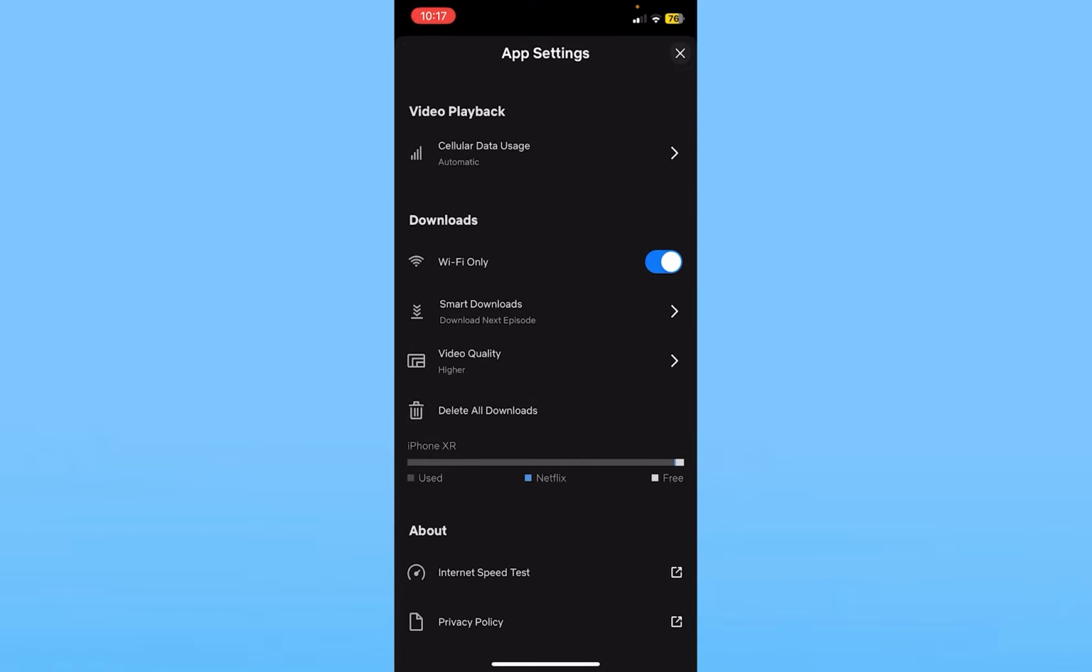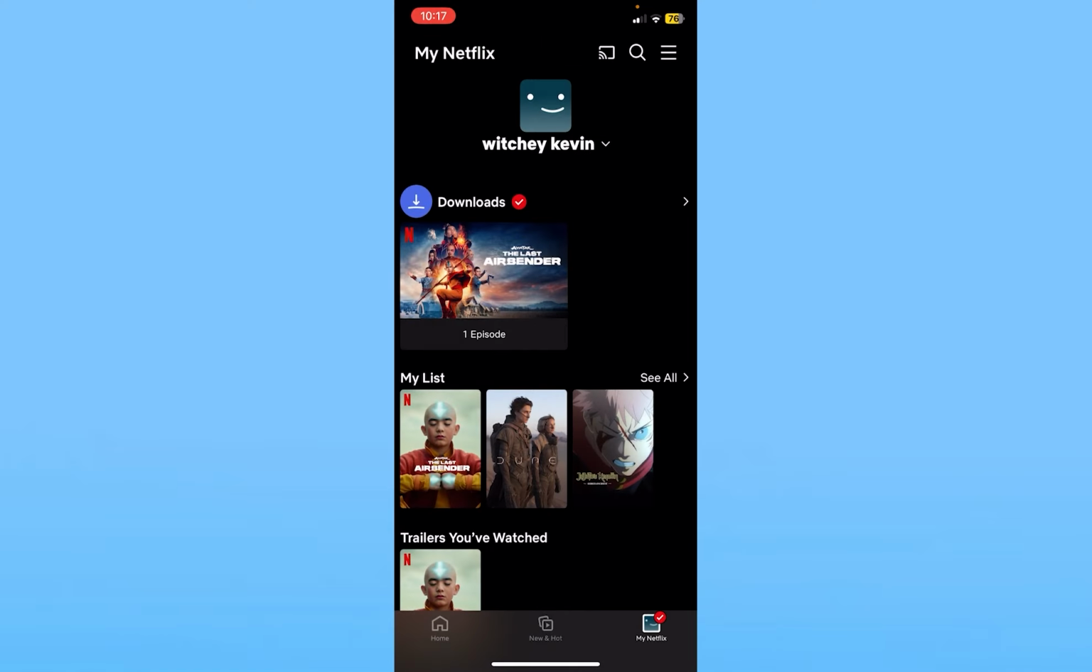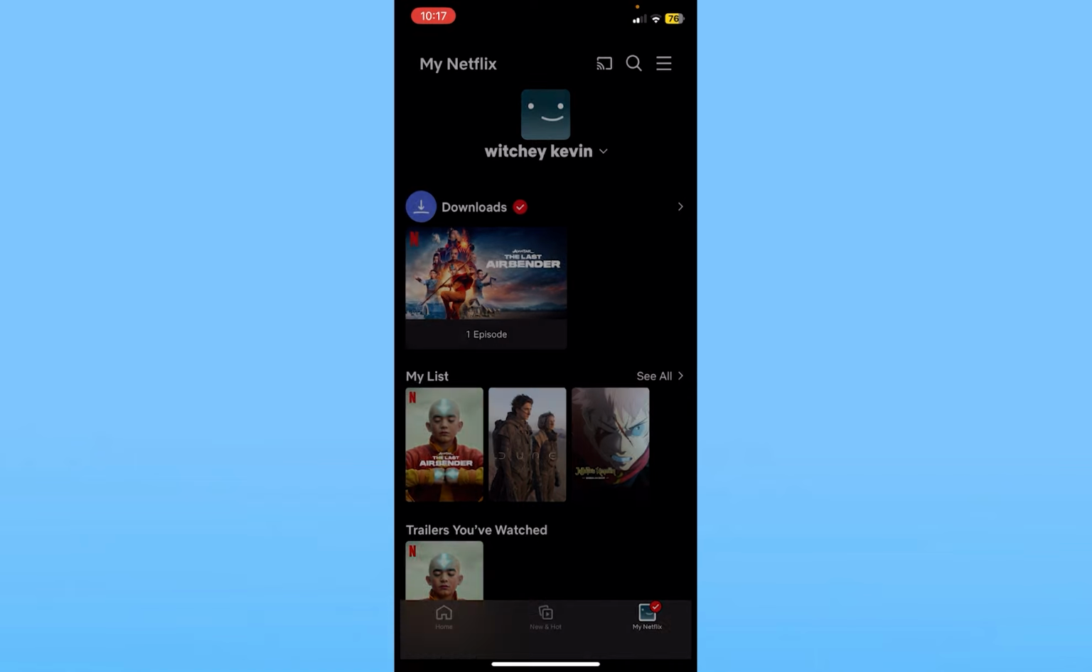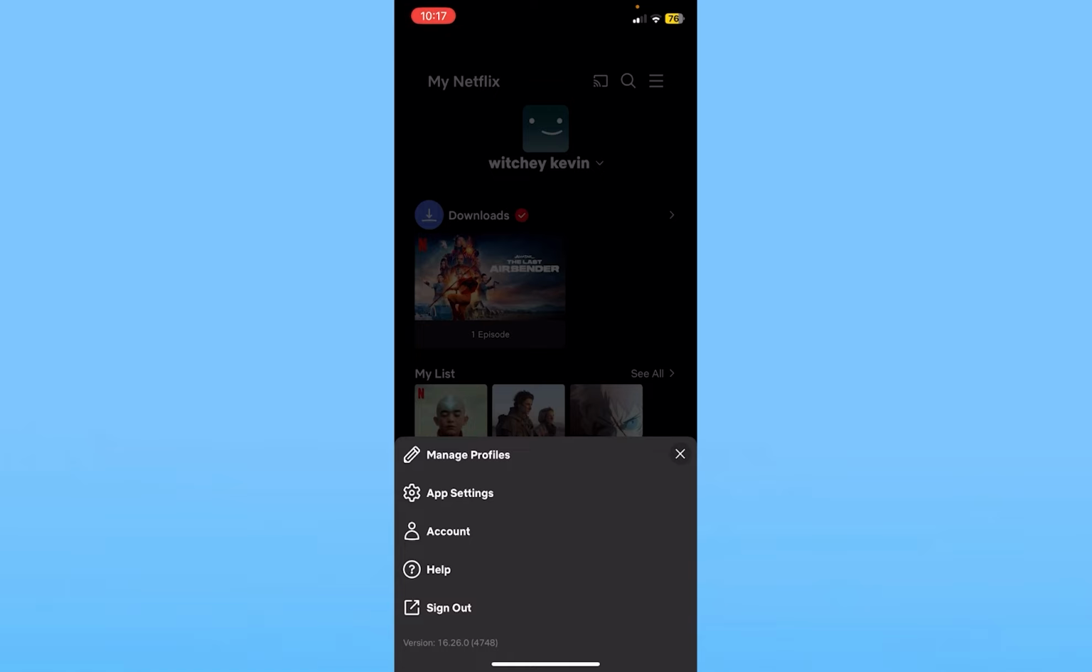So that's how we guys can change the quality as well. Now, if you want to set a PIN code on your Netflix account, let's say you don't want anyone to access your Netflix profile, then you can do this. Click on the 3-line at the top right again. Click on over here, Manage Profile.